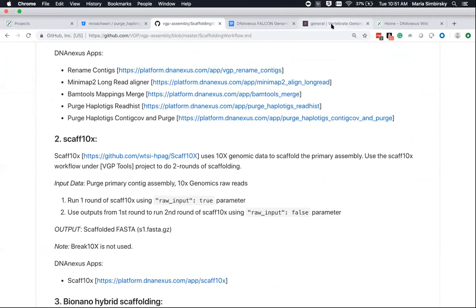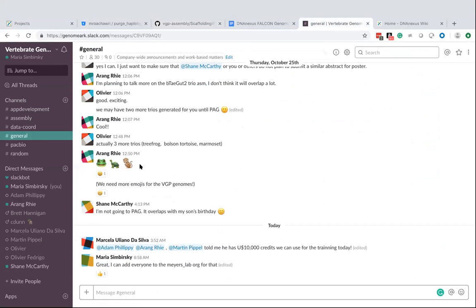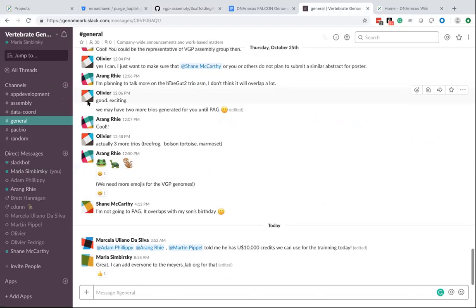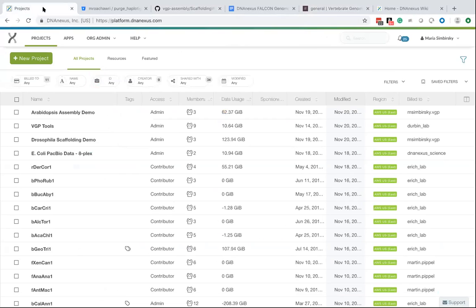And of course, the Vertebrate Genome Project Slack channel. I encourage everyone to join that. If you have any questions, you can just pop it on Slack. I check it daily. I think Arang checks it pretty frequently as well. So we're there to help out if you have any questions or if you encounter any job failures, anything like that. Could you hear me?